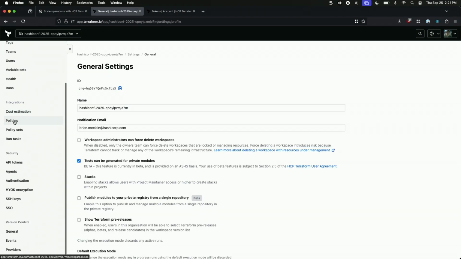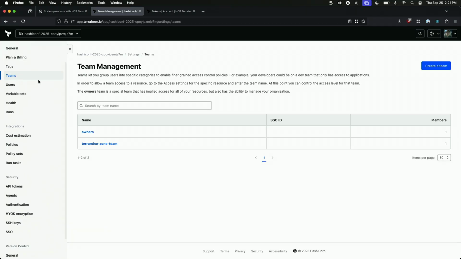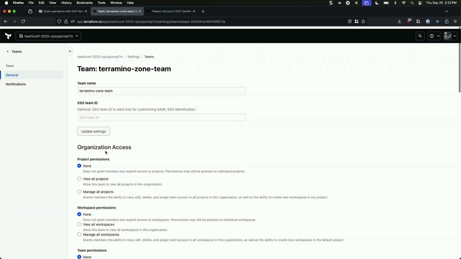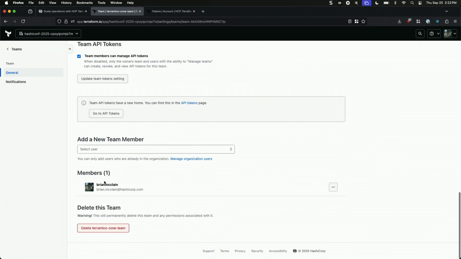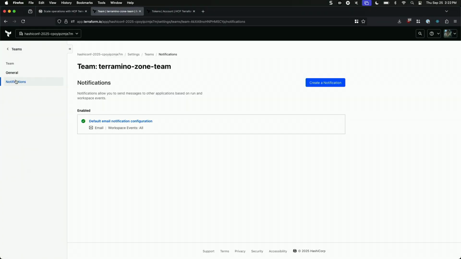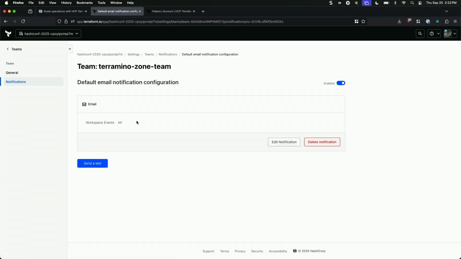In my settings, if I scroll down to teams, we can see we have a team here called Terramino Zone Team, which I should be the only member of. Yes, so it's added me as a member. And we set up one new notification with this. For any workspace that this team is an owner of, they will receive an email notification. We'll see this a little bit later with change requests when we ask people to upgrade their modules.